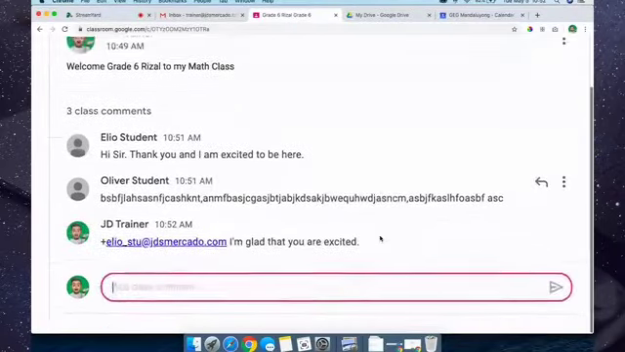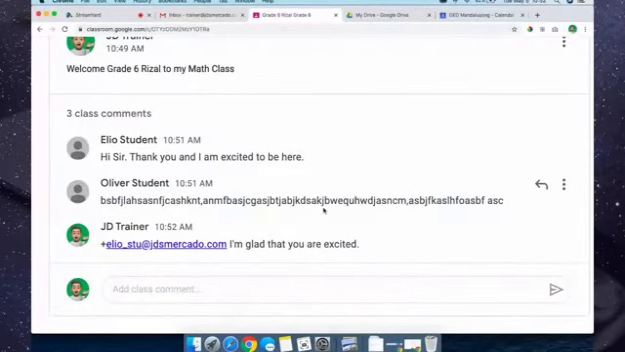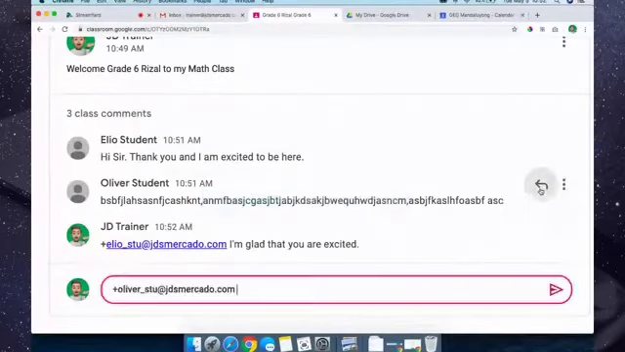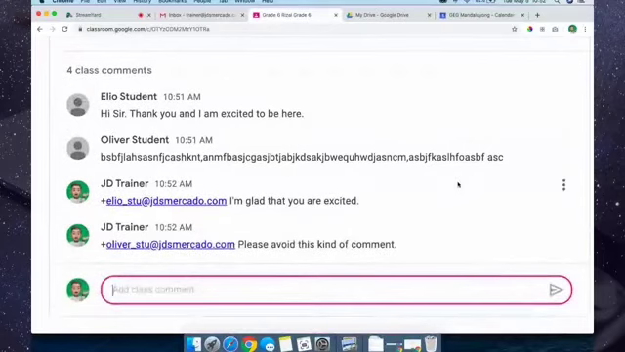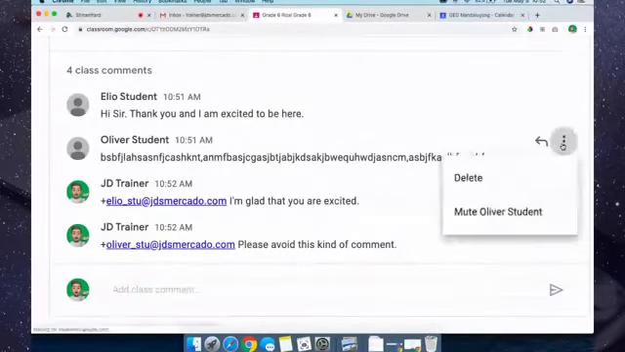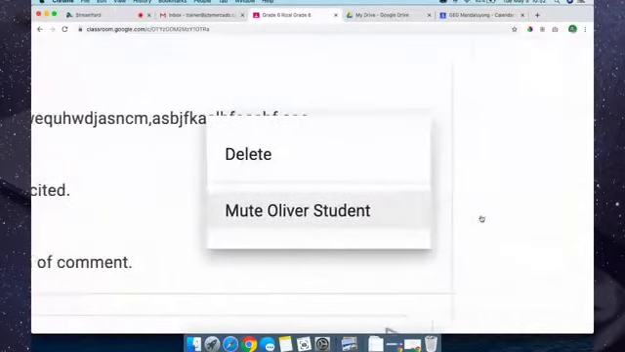Alright? And then, for example, si Oliver student, nakita ko ganyan yung comment niya. So, ang pwede kong gawin, either replyan ko siya or, okay, so replyan ko siya. Please avoid this kind of comment. Or, for example, inulit ni Oliver yung comment niya na gano'n in the future. Ang pwede ko namang gawin kay Oliver ay i-mute siya. Okay? So, mute Oliver student.